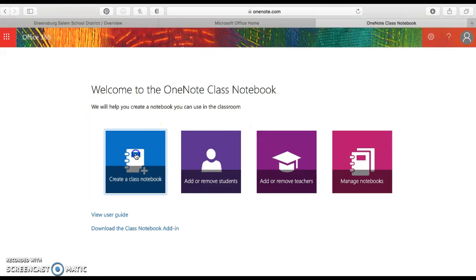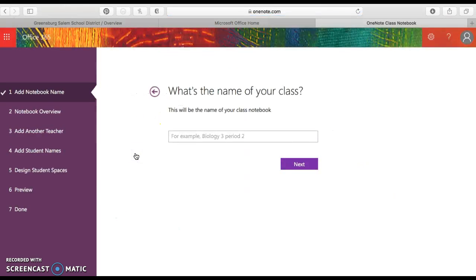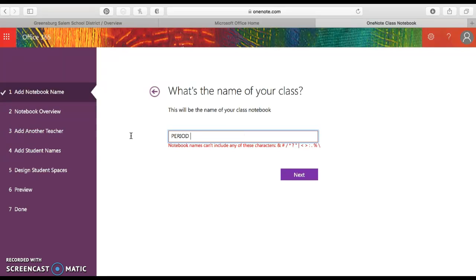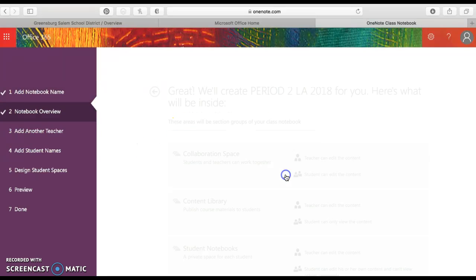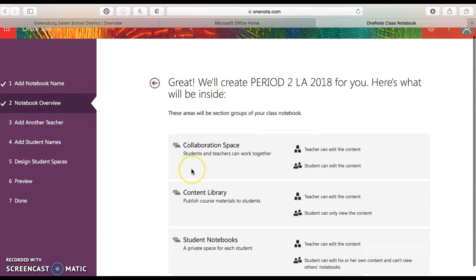I'm going to go to create a class notebook, and I'm not actually going to do this because when you do this, it auto generates emails into those accounts. So let's just pretend I'm doing a class. I'm going to add the subject, the period, and maybe the year. Oh, and again, you cannot have any of those characters. Let's do period 2, LA 2018 as a sample.